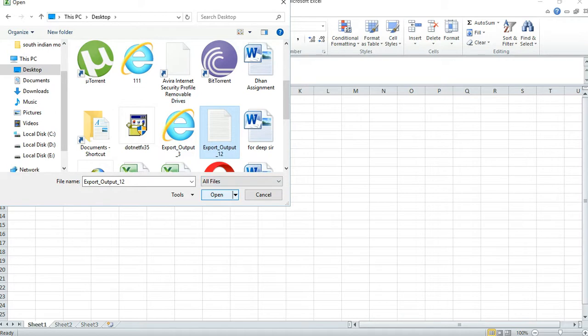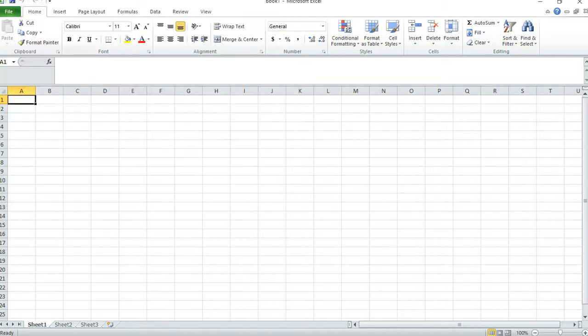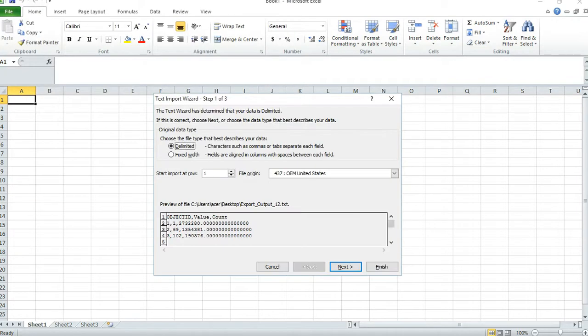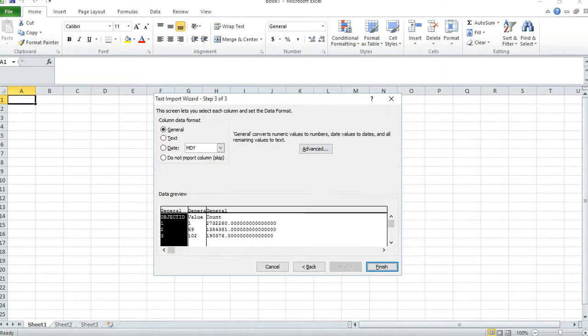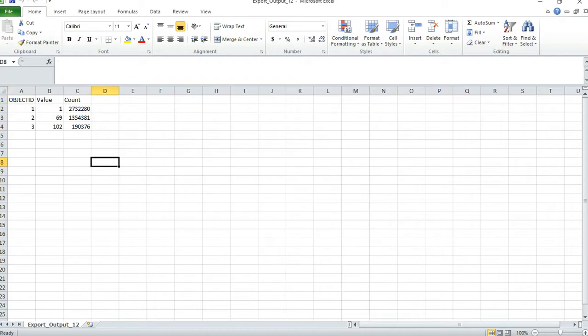So open it, and let's go to Delimited and click Next. Just click on Commas, so that your values are separated into columns like this. So again click Next and Finish. By this way you can easily put the data of the attribute table into the Excel sheet.